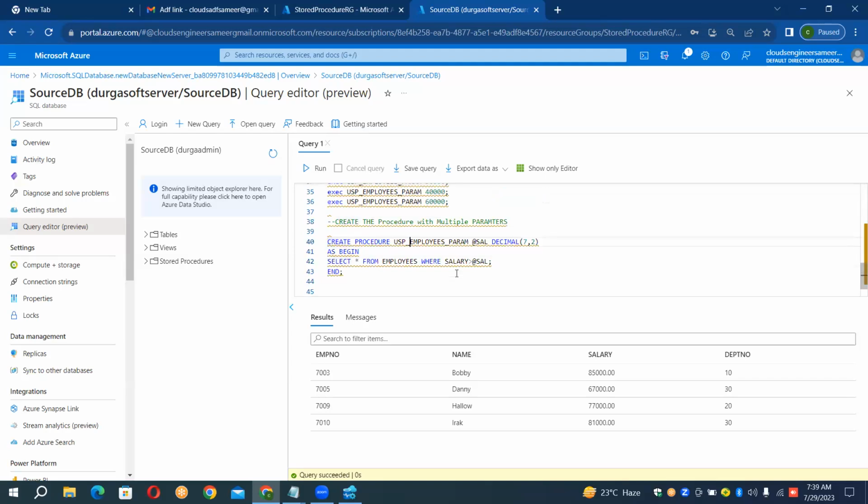USP underscore. Okay, let's change it here: EMP underscore. Can you see it? I'm using Param. That's it, EMP param. So I'm using two parameters. I'll use at the rate DNO. At the rate DNO means one more parameter with a name called DNO, and now integer.